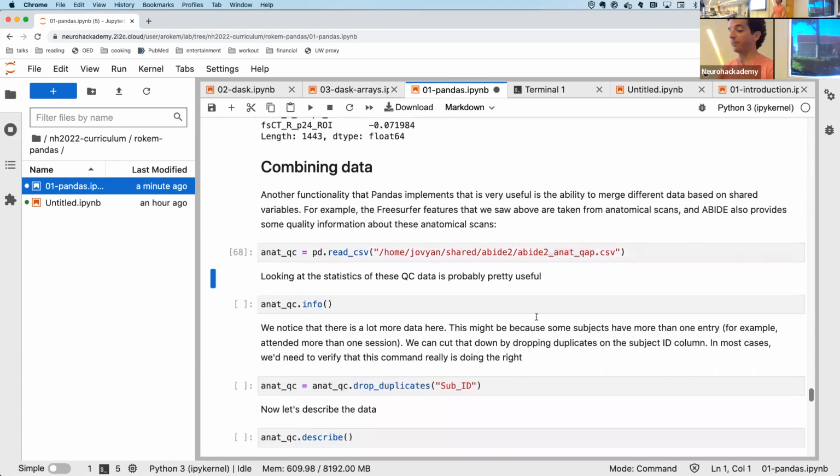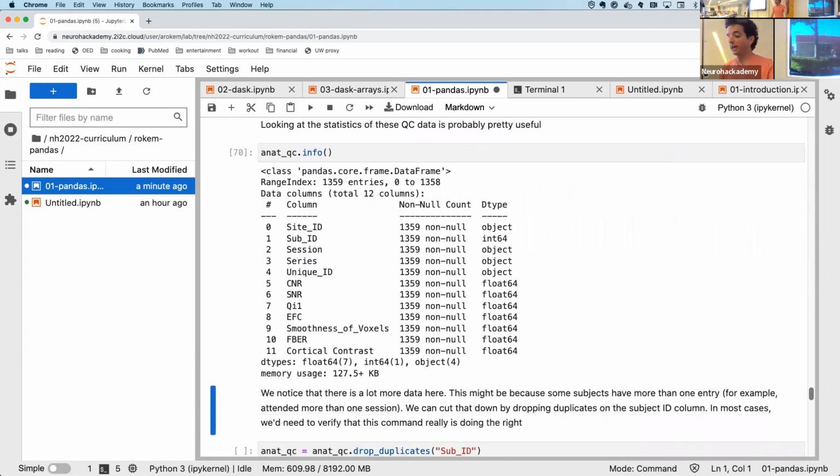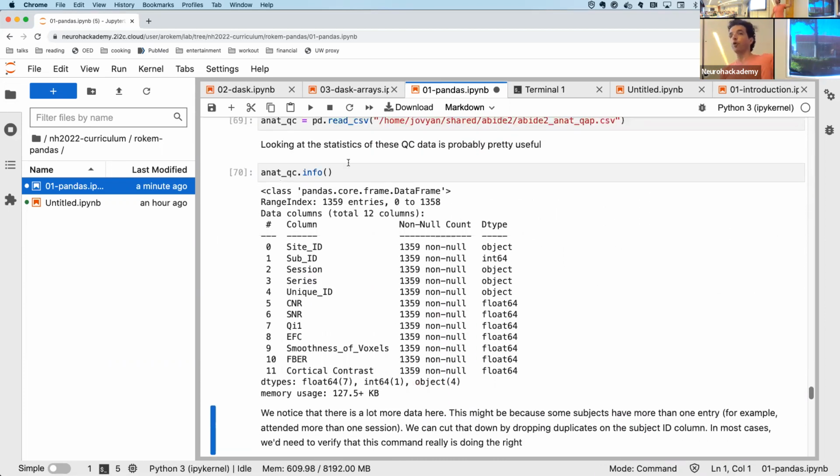So if we read that table again, this is a CSV table, so we don't need to tell it that the separator is a comma. It does that by default. And now we look, this info method is another way of looking at the properties of this table.